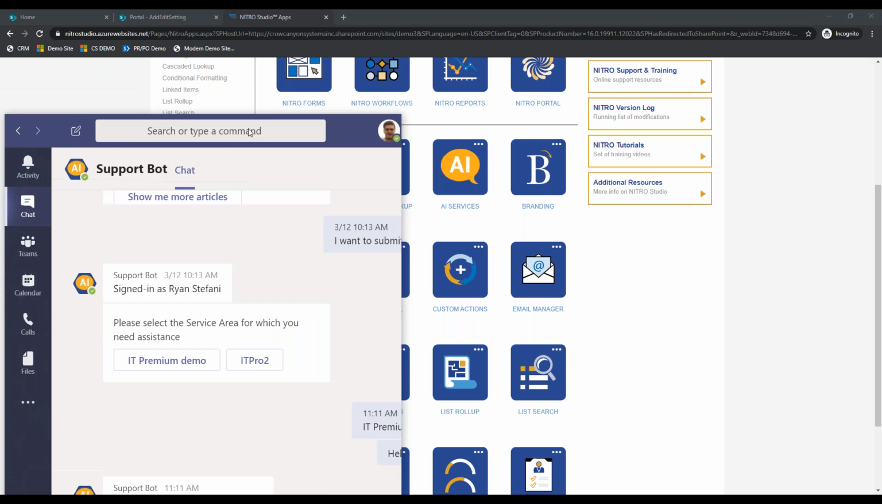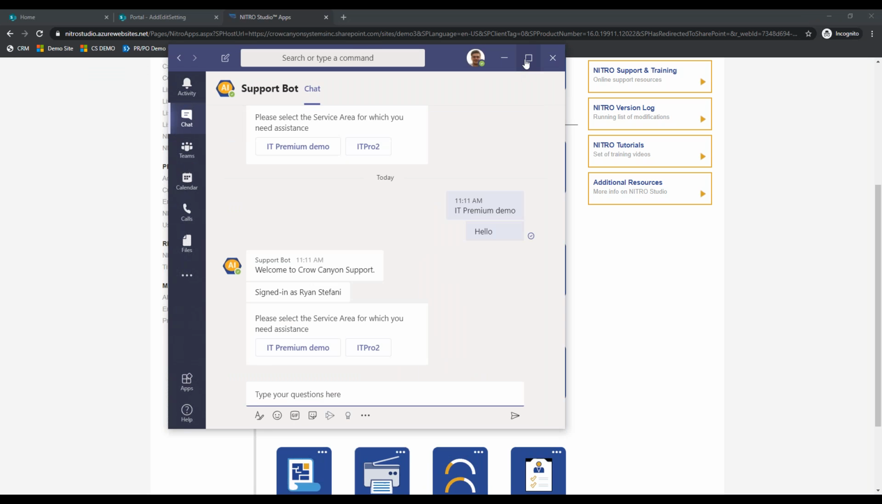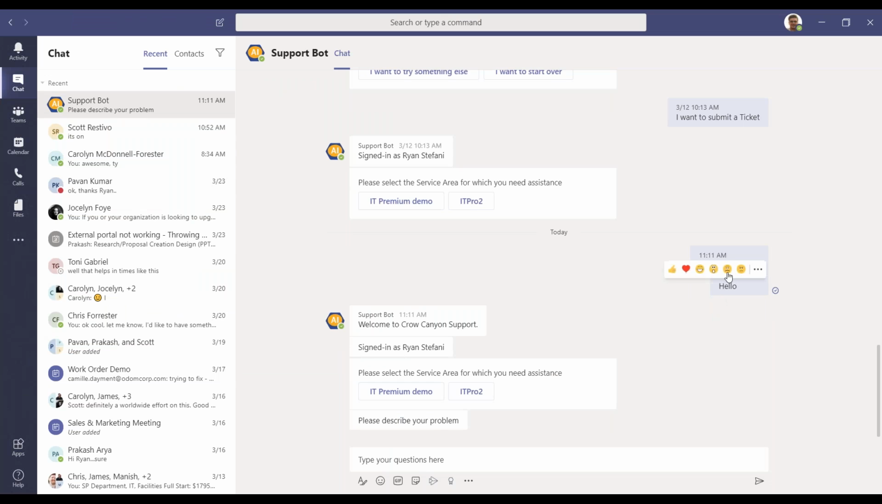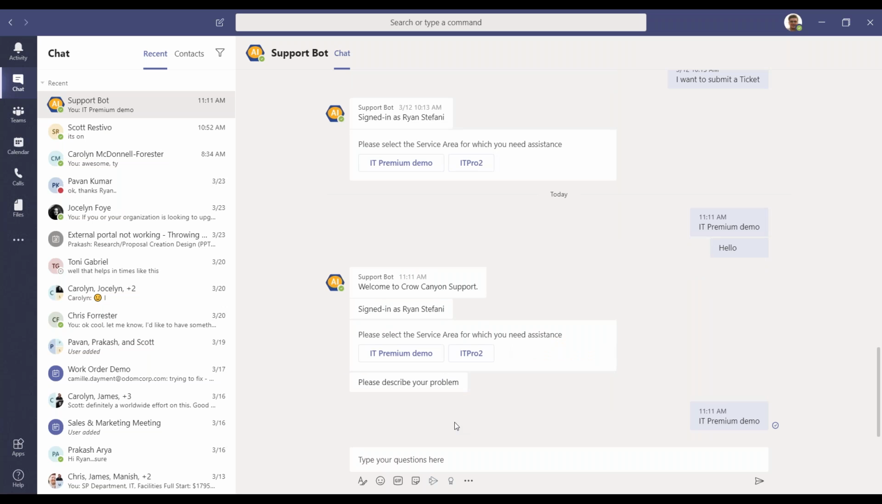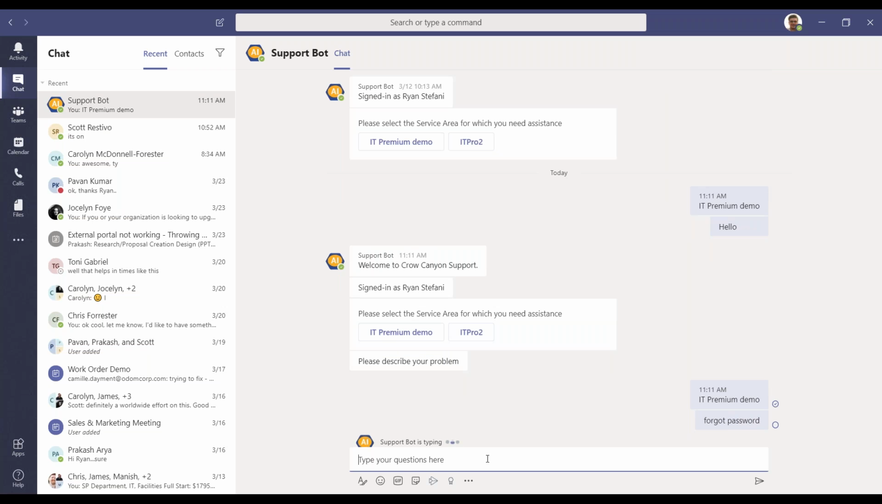So I just have a little example here on my team itself. So you can see that I've logged in and said hello. It's recognized who I am. What area do I need service in? You can call your service site whatever you want. And then it's basically, oh, I gotta type in what my problem is. Got a little ahead of myself there. Let's use a forgot password.